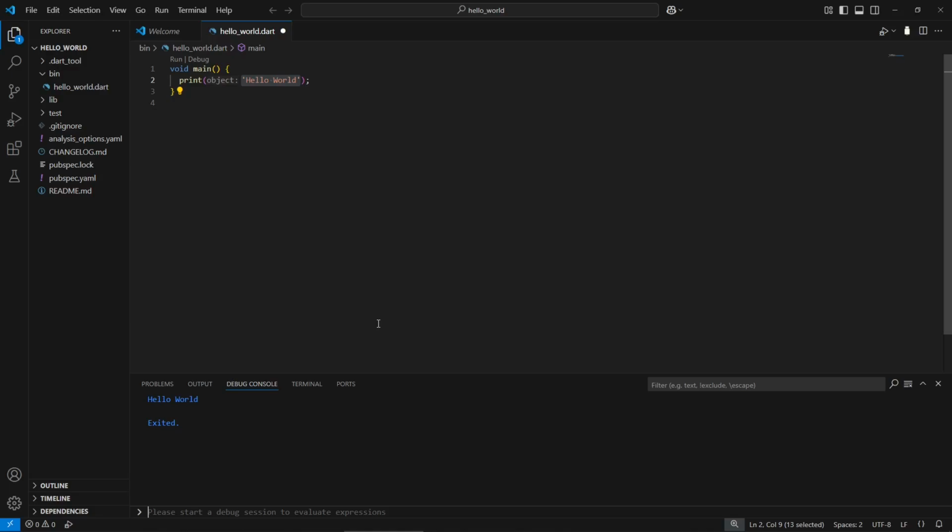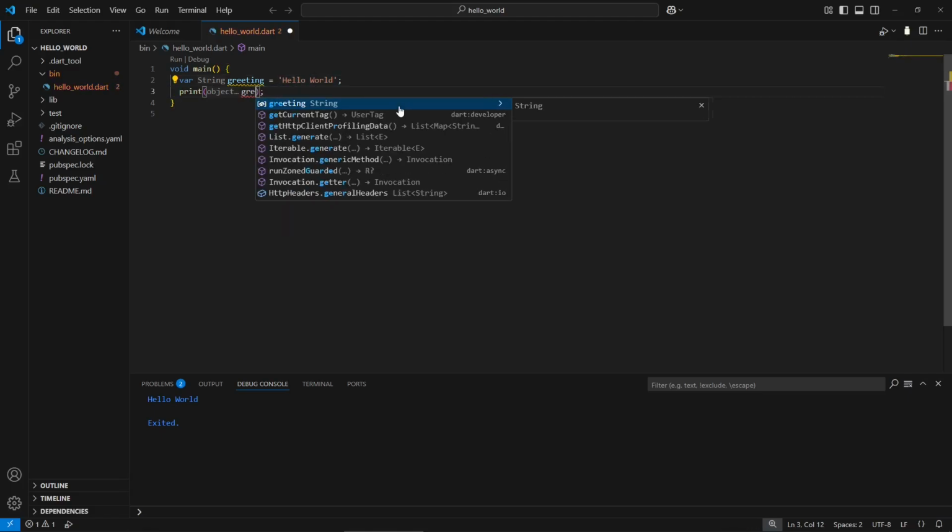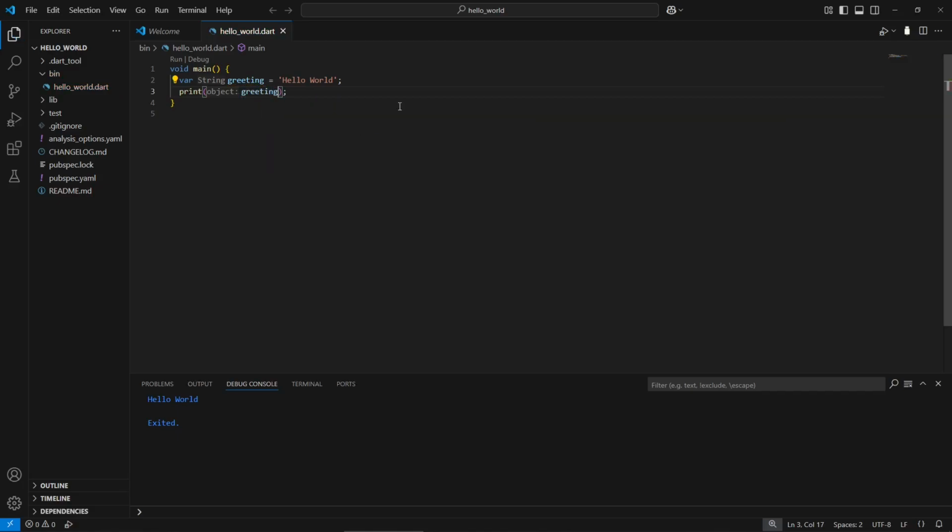The simplest way to create a variable in Dart is by using the var keyword. For example, if we want to store the string "Hello World" in a variable, we write var greeting =, which is called the assignment operator, "Hello World" in quotes, and a semicolon. This ends the instruction, telling Dart that this line is complete. Now, instead of passing a string literal directly to the print function, we can pass the variable greeting. Since greeting stores the value "Hello World," running the program again will give us the same output as before.